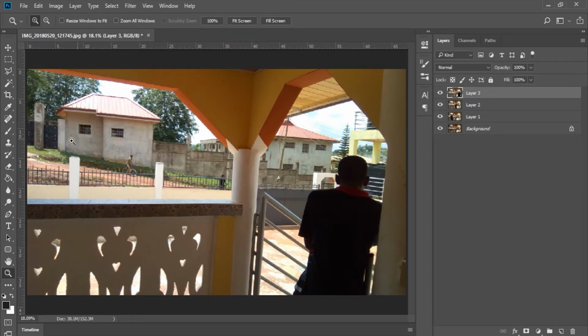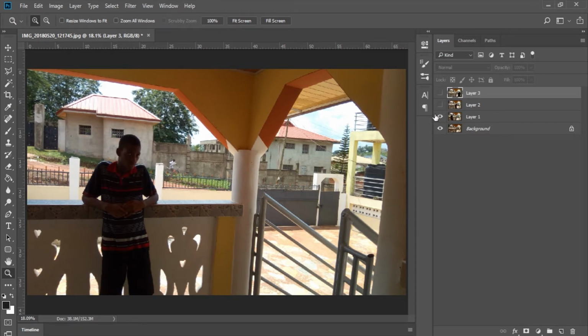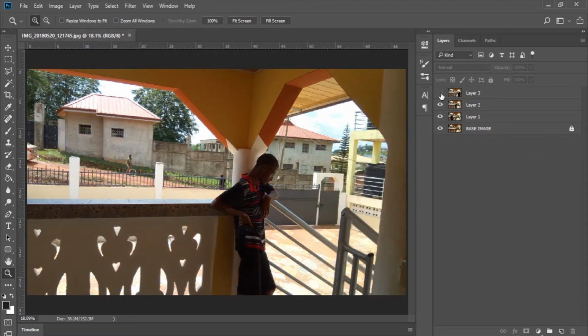Now you can see that with this particular image we have kids moving around here. We have the same thing, a car moving around here, and another guy. We want to take away all of them so that they don't affect our actual image. So let me rename this so that we see base image. I'm going ahead to lock it up again. Now if you don't have this, you just double click on the lock icon, then it's going to allow you to create a layer out of the background. Okay, so we'll start with this one.